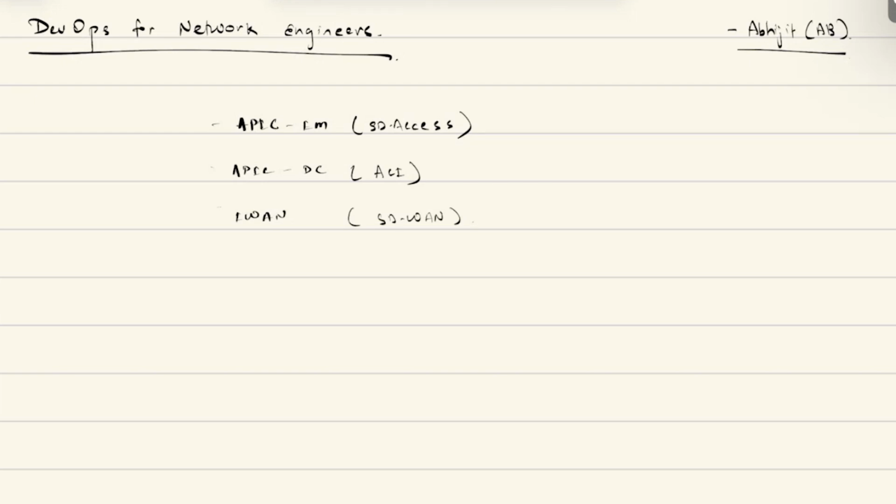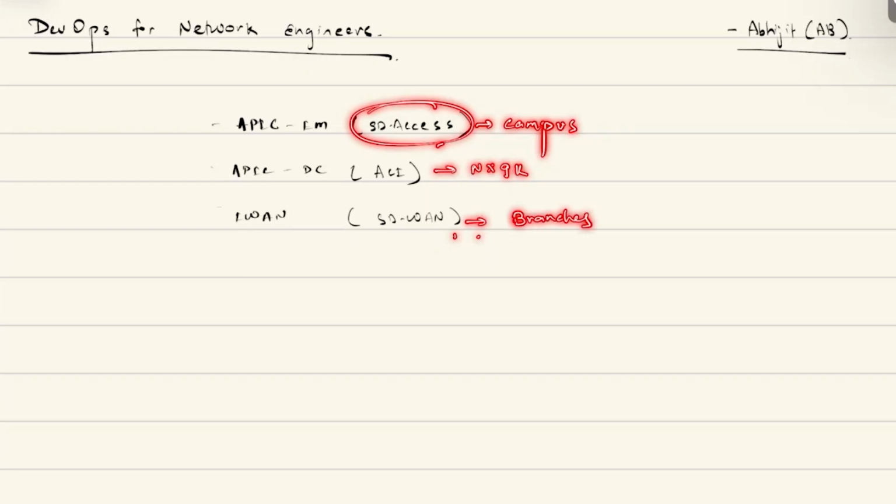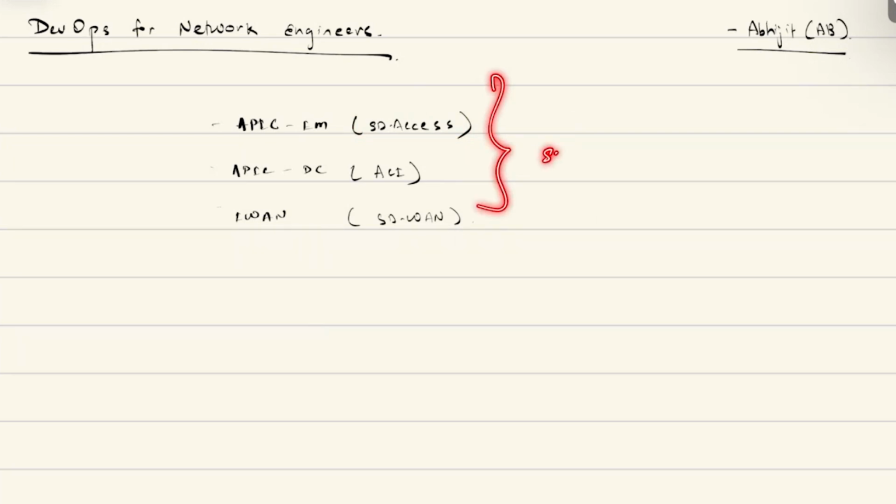Each of these solutions manages a certain type of infrastructure. SD Access manages the campus infrastructure. ACI manages the data center Nexus 9K switches. SD-WAN manages all the branches or branch fabric that many enterprises have. And all of these solutions follow an architecture called SDN, which is software defined networking.